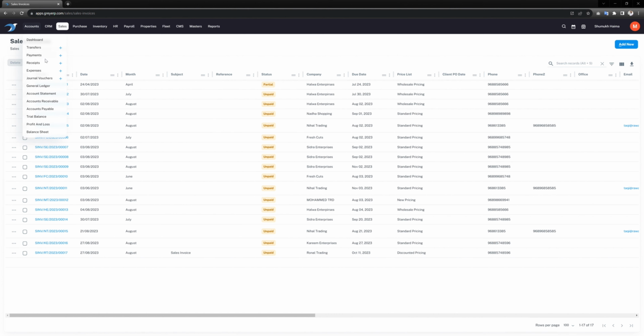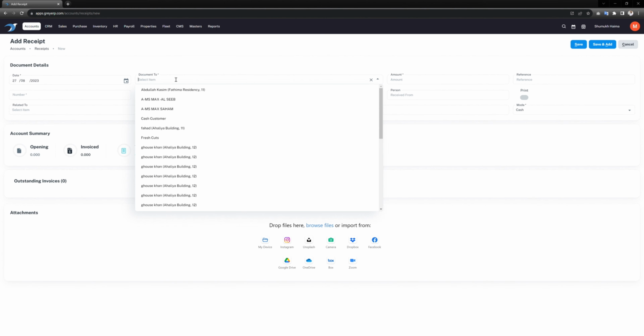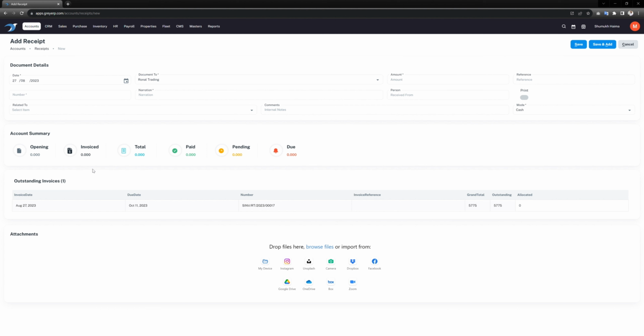Let's come here and check the receipt. If I come here and select Ronald Trading, these are the summary of his accounts. The invoice is this much, total is this much, paid is 0. So this is the due amount. This is the invoice which has been created. So I can allocate, whether they pay 100 riyals or 500 riyals or 5,000 riyals.